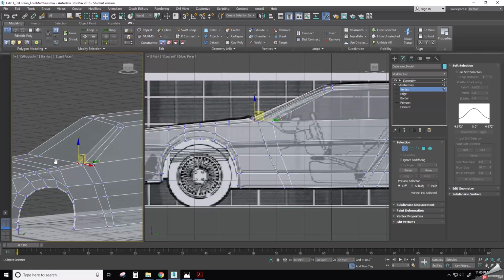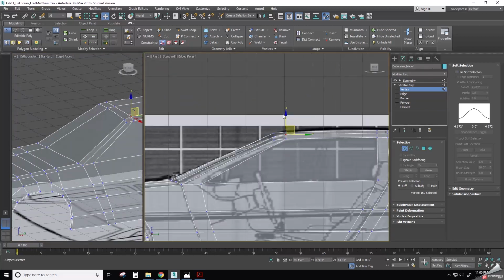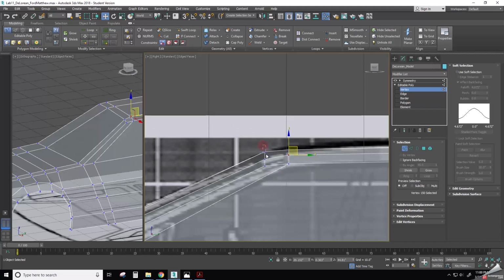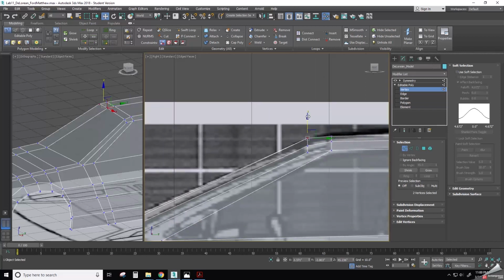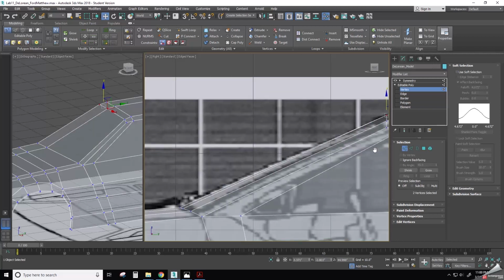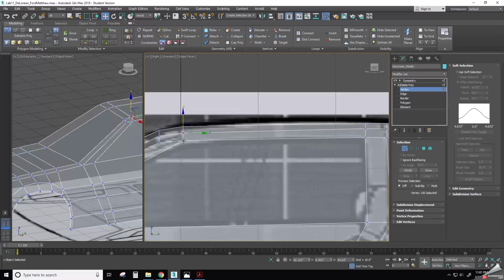All right. I know those look a little funky, but don't worry, it does serve a purpose. I just want these to flow well here before we go too crazy.